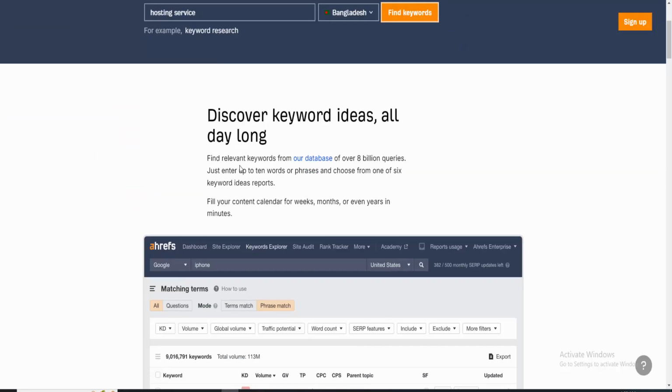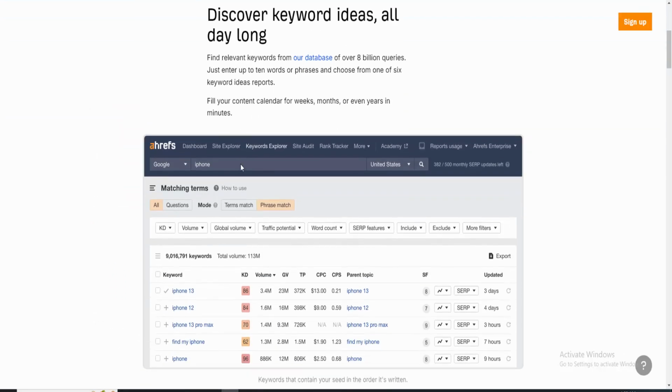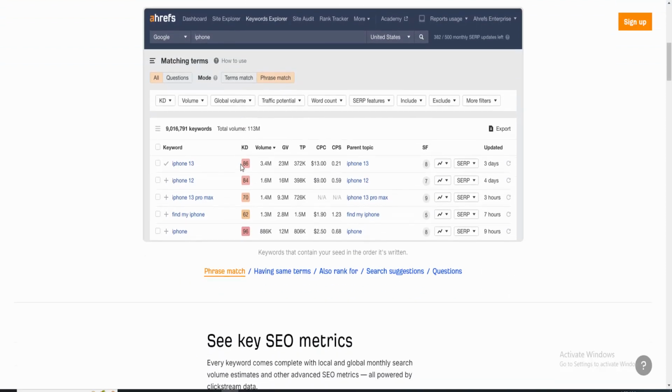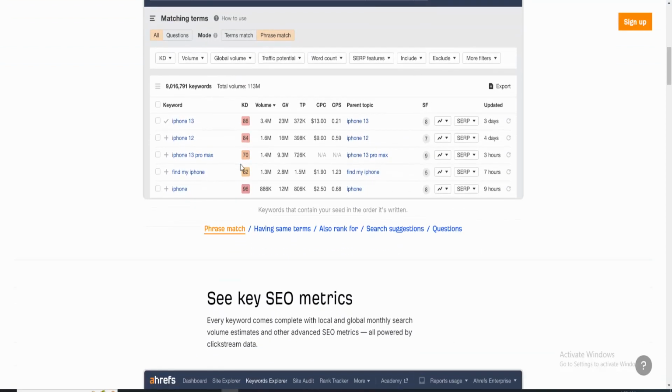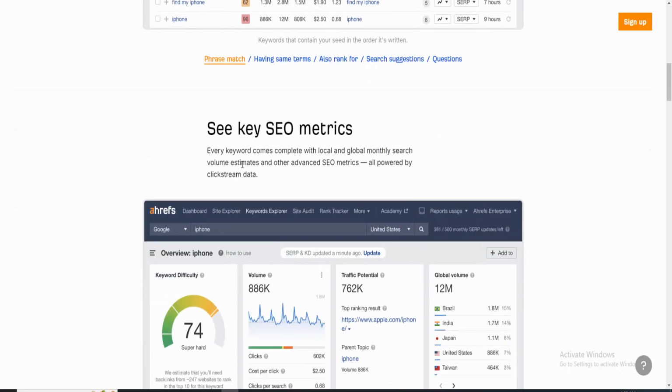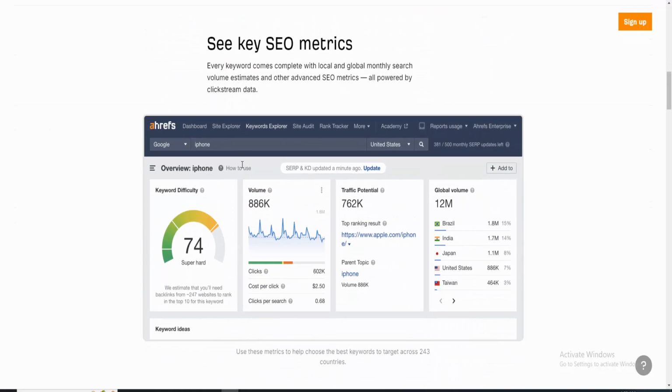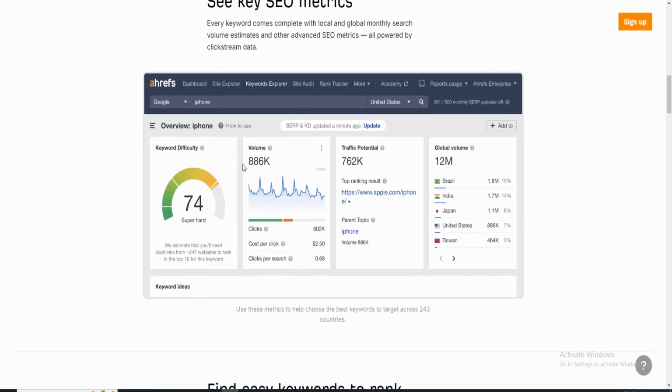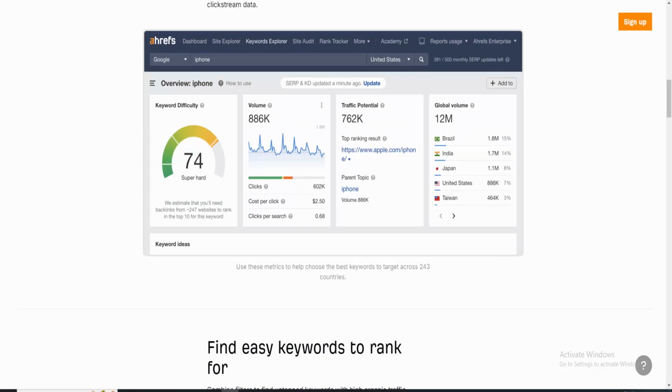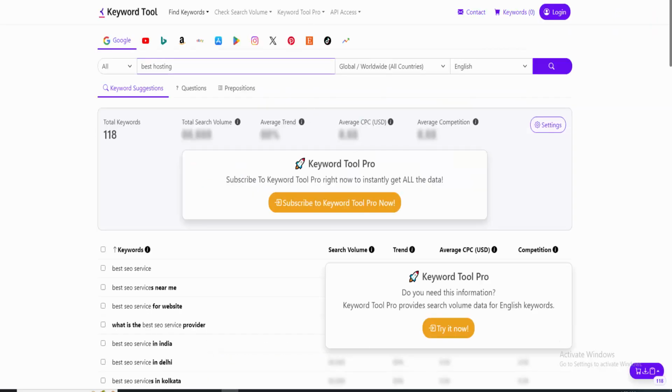Number 10 is Ahrefs. Ahrefs is one of the most highly recommended keyword analysis tools. It provides you with a wealth of interesting data to help you create, monitor, and improve your SEO strategy. Although Ahrefs is best known for backlink analysis, it offers a wide range of features and its performance in keyword analysis is much appreciated.